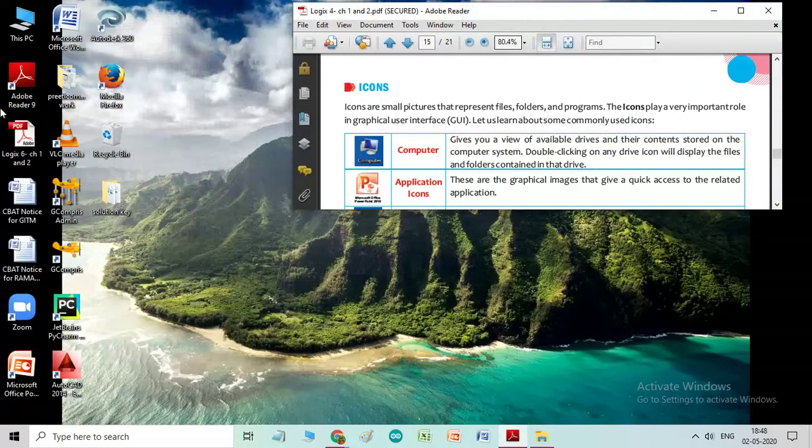So let us see. Here can you see there are different types of icons. So these, like this VLC media player, with the icons only we can see and understand which programs they are. So same way shortcut icons.